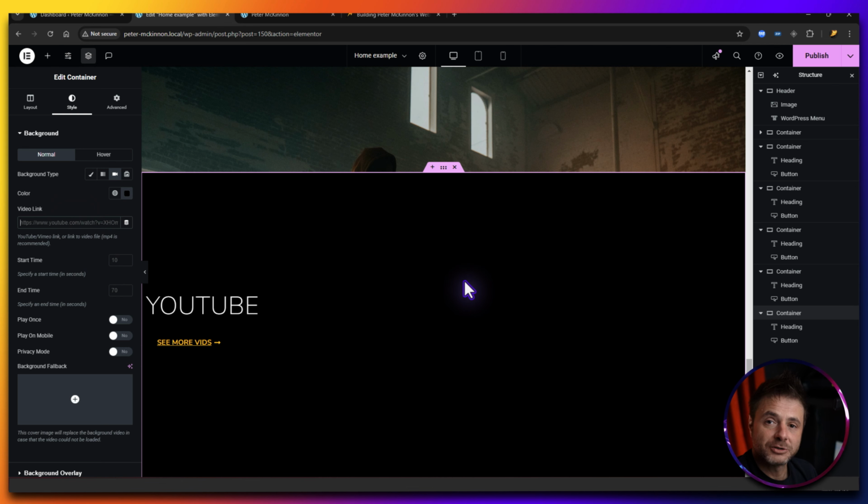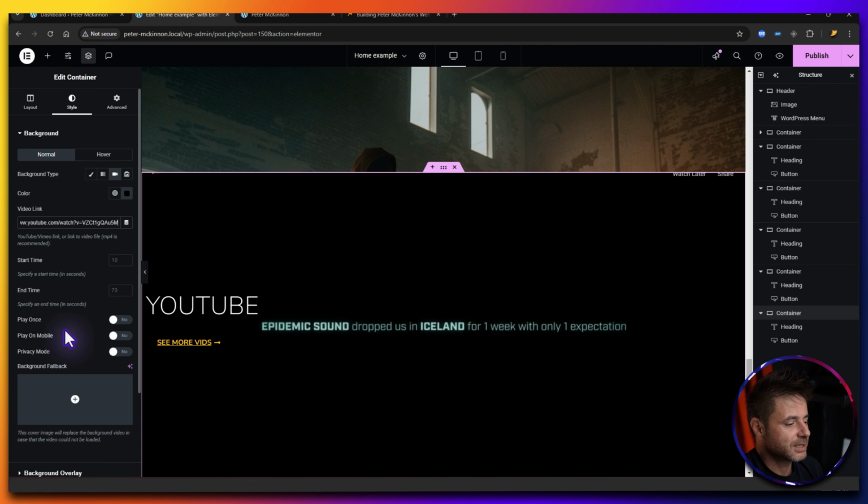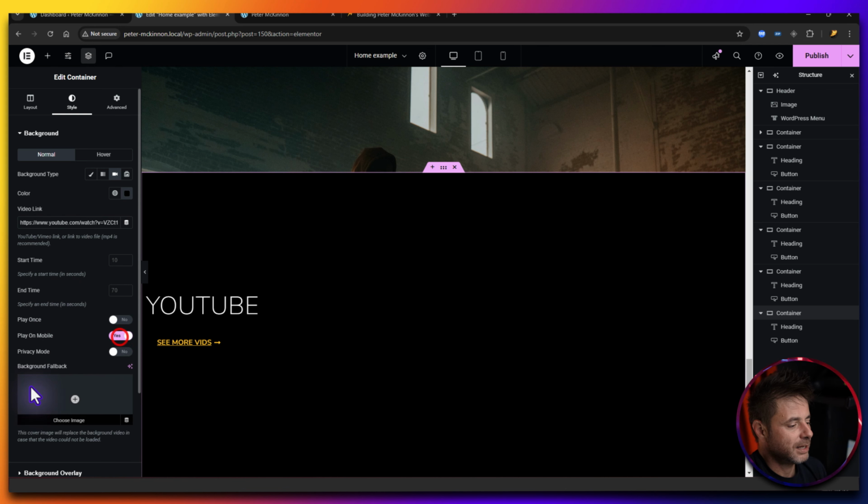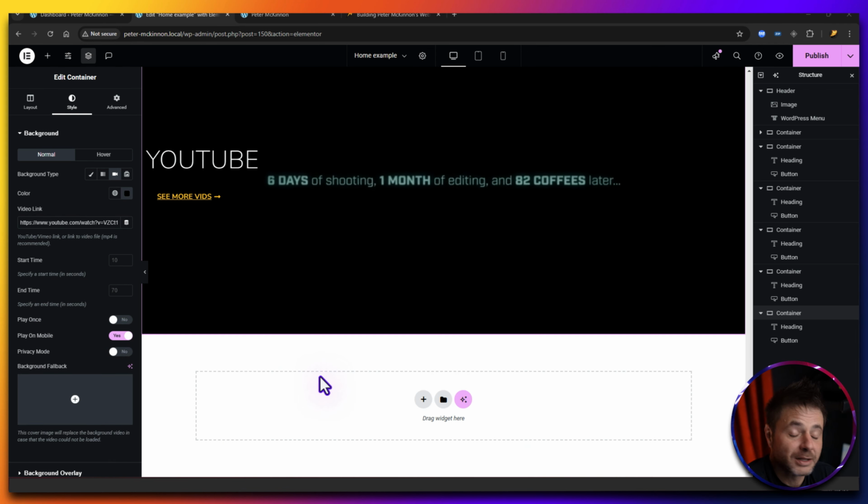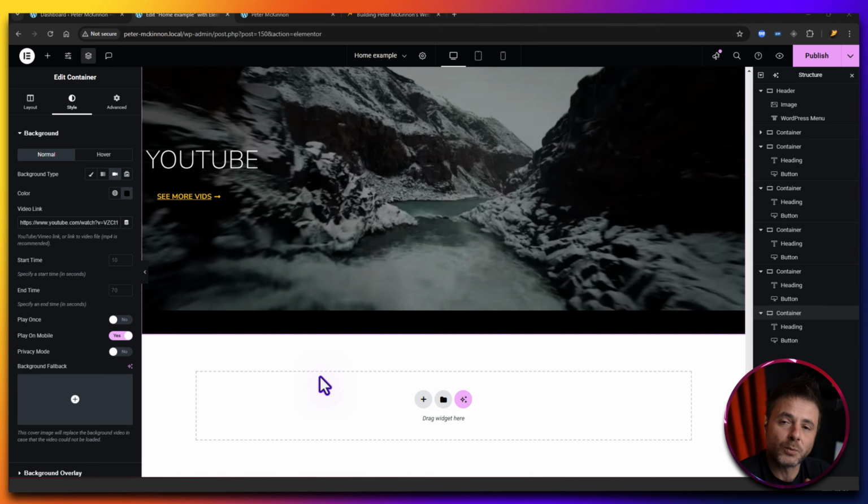So you just copy that YouTube link and you paste it right here. Then the settings for this is play on mobile, just to make sure that it does. Then all that's left to do is the last container with the newsletter.